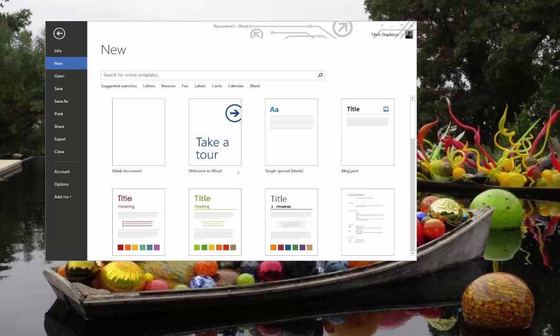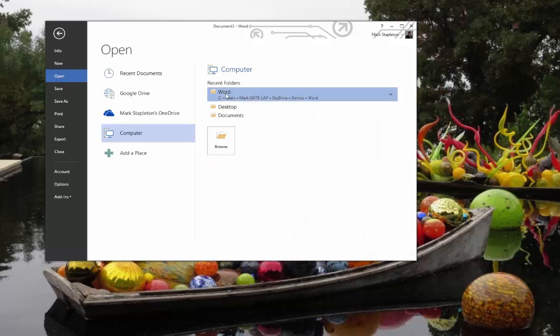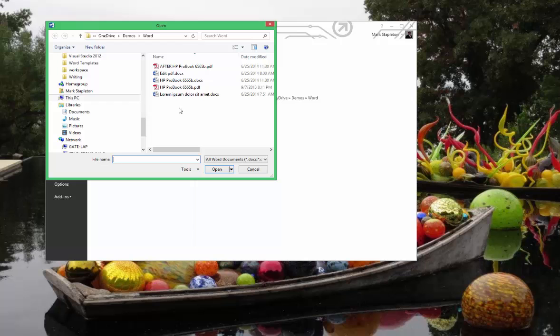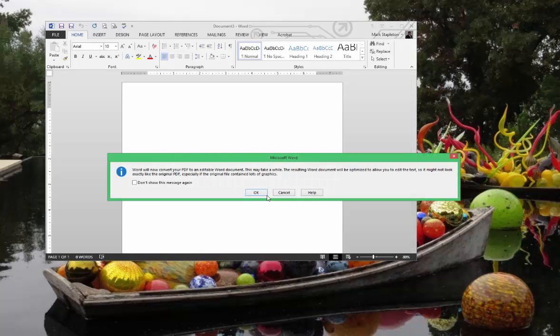A feature in Word 2013 I find very handy is the ability to directly edit PDFs. We're in the backstage of Word, and I'm going to click on Open. And I'm going to go to the directory where I have these files, and the one I've chosen is simply a brochure that came with my laptop.